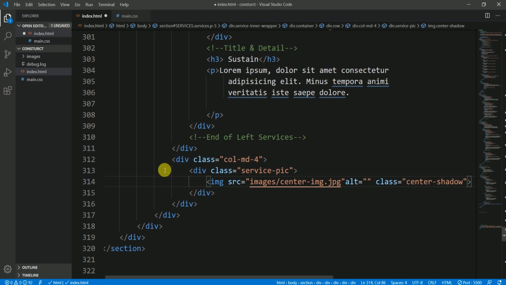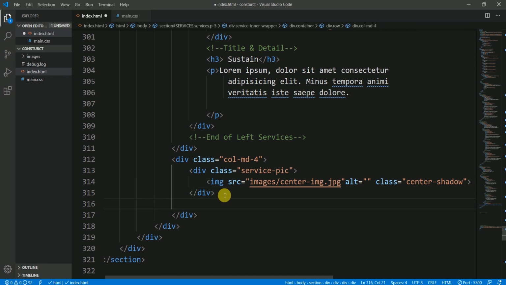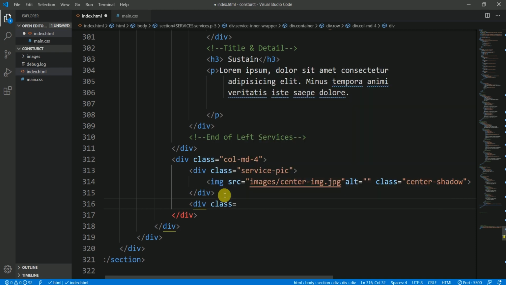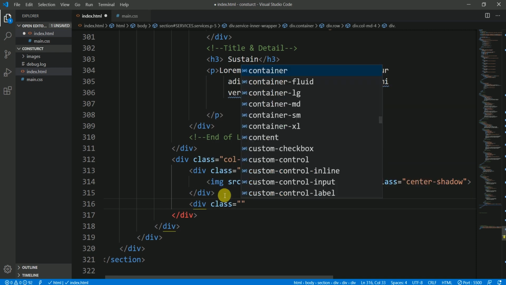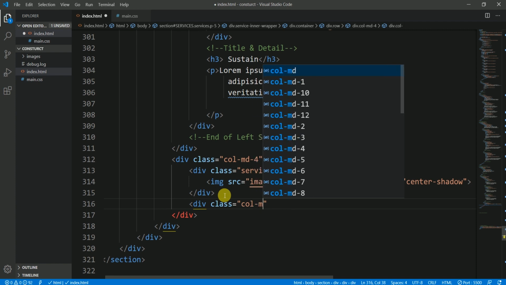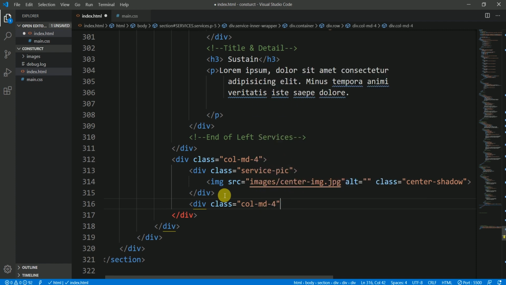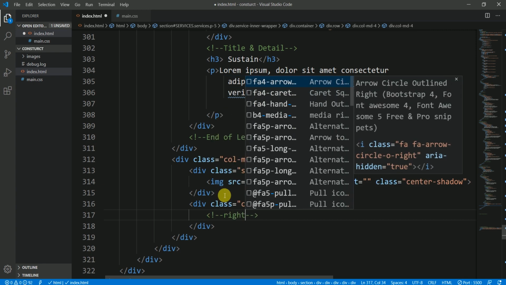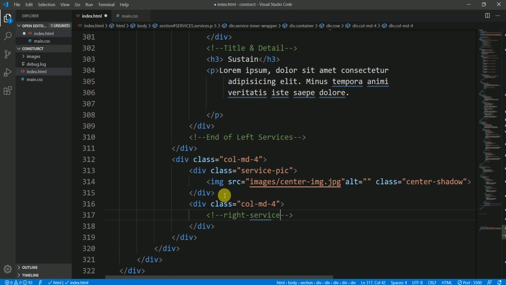And then after this division, I would like to go with another division, assigning it a class of column medium 4 again. And now I want to have a comment, so write service item.